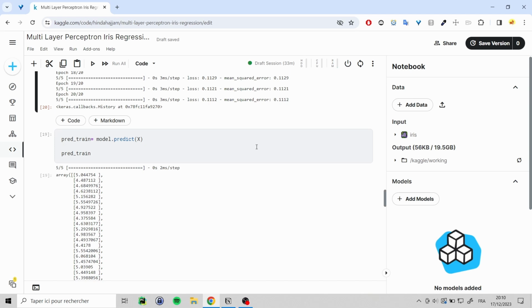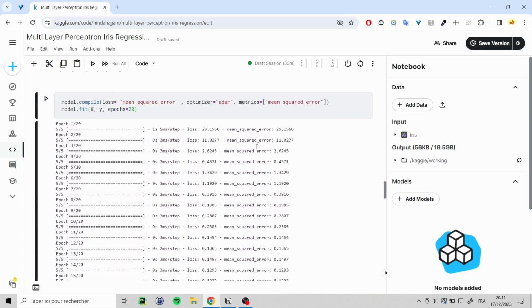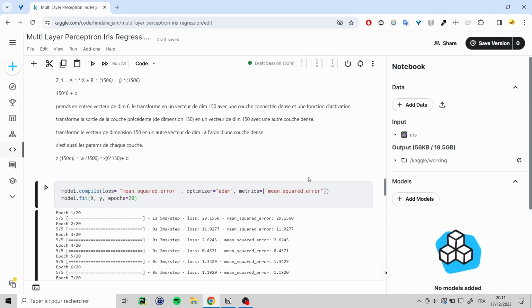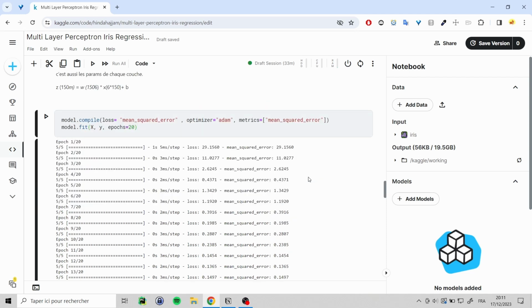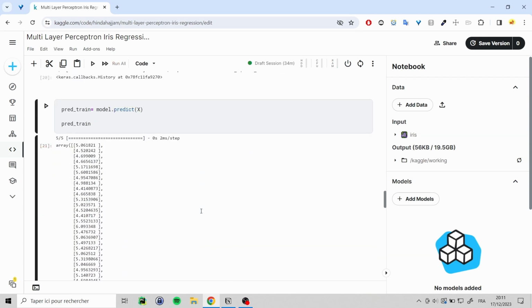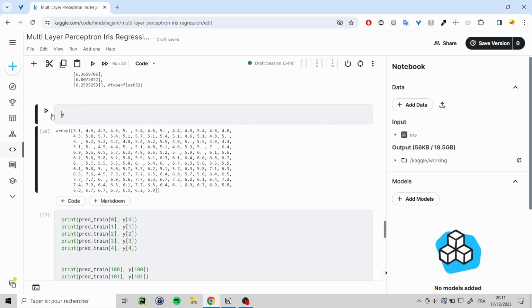So we have the loss, the mean squared error. They decreased, even with only 20 iterations. They have decreased massively, which is really good. So at the end, the loss is 0.11 and the mean squared error is 0.11 as well. So we're going to be predicting the model. We're going to be predicting X. So this is what we have now, and Y is this.